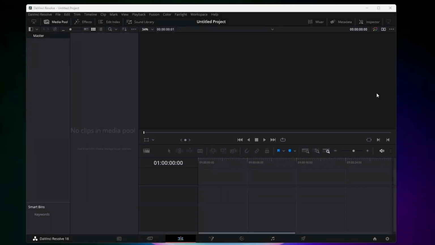Hello everybody, in this short video I'm going to show you how to export your video as an MP4 in DaVinci Resolve 18. The process is pretty simple, so let's just get started.